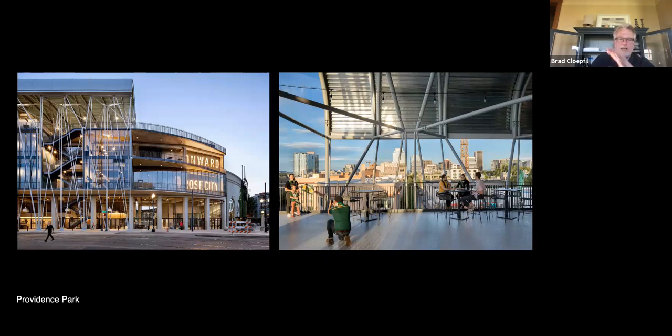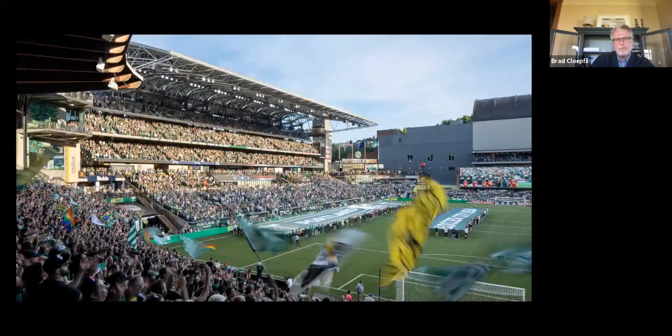So it kind of turned the stadium inside out, both structurally and activity-wise. And don't these make you nostalgic for a time when we could be together? Just the noise of the crowd right now is something that I would love to hear.